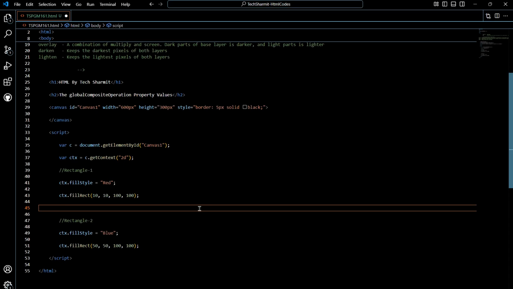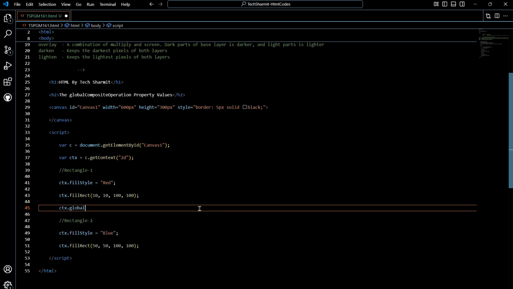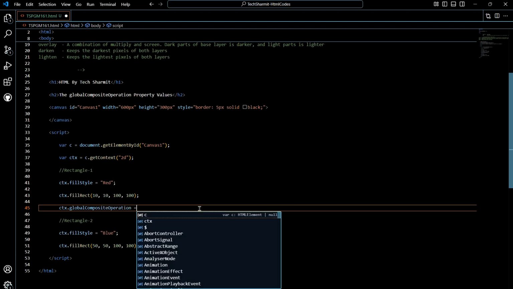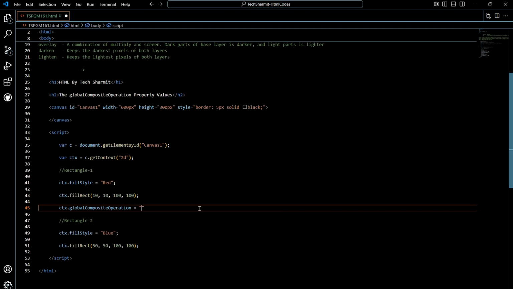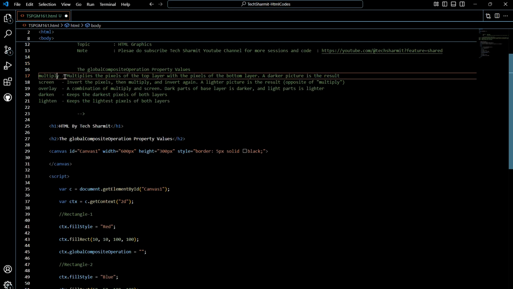For that, we will write here ctx.globalCompositeOperation equal, and then the value. Remember one thing, we are going to learn about various values, so let's go one by one. The first value is multiply. Here I have noted down the description as well. It multiplies the pixels of the top layer with the pixels of the bottom layer, and a darker picture is the result.